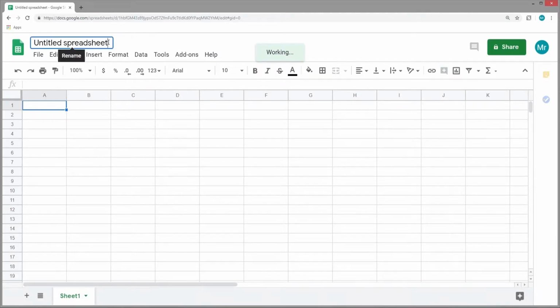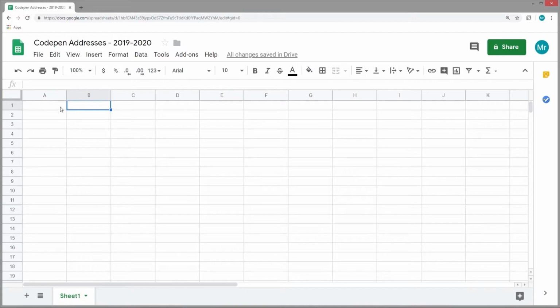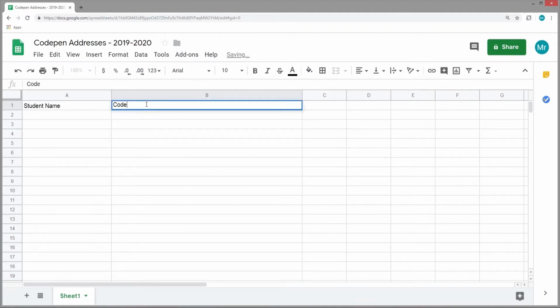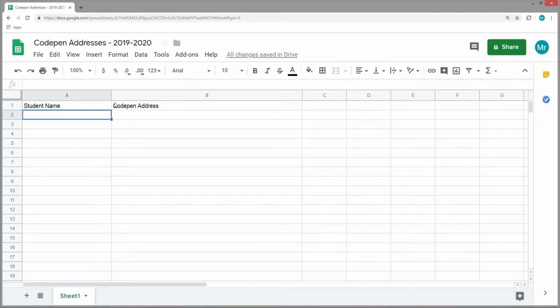And we will call this CodePen Addresses. And if you want to get specific, whatever year your class is, 2019 to 2020. Sure. So this is just for you as the teacher. We're going to make a few columns right now. I'm going to extend the A out and I'm going to put student name. And then over here, stretch out the B and I'm going to put CodePen address.